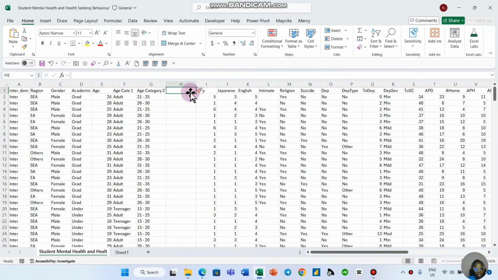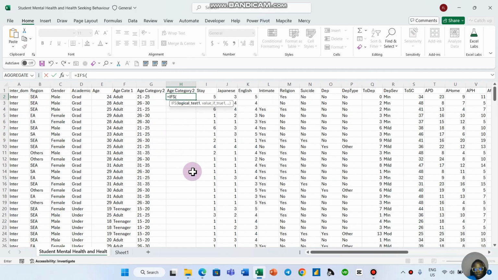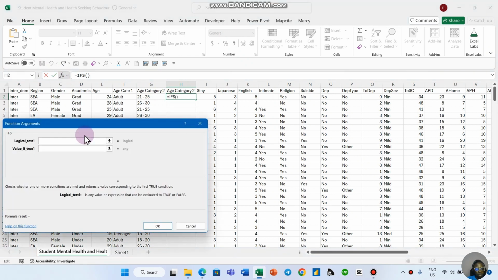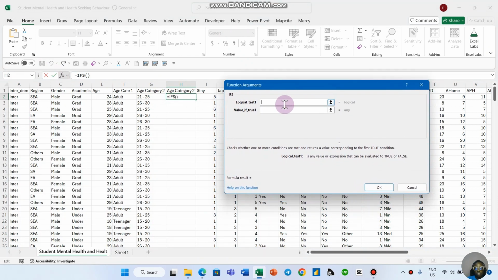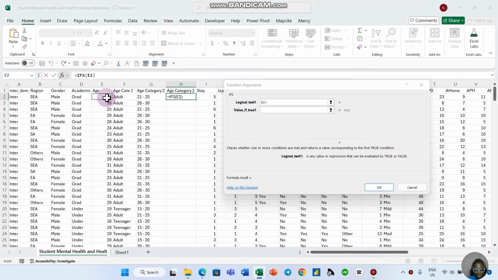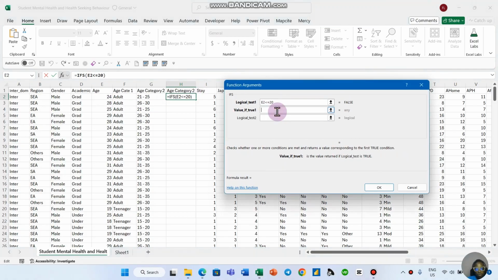Let's try to use that one too. So that's age, let's just say age category 2 again, and we want to use the IFS function. So equals IFS. This time around, I want to use something called the formula dialog box to make it easier for us. After I've typed the name of the function, I click on this thing here, and then we have this box. The first logical test is that this is less than or equal to 20, and if that is the case, we want 15 to 20 to be displayed.